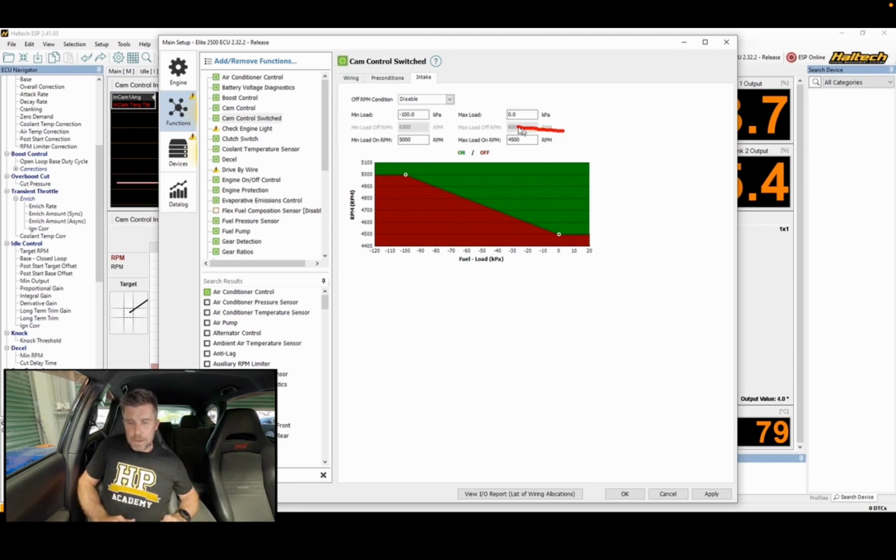Then we've got our minimum load on RPM and our maximum load on RPM. So essentially what this simply means is that when we are at our maximum load of 0 kPa, our switchover point is going to be 4,500 RPM. When we are at our minimum load of minus 100 kPa, it's going to be pretty difficult to get to, our switchover point is going to be 5,000 RPM.